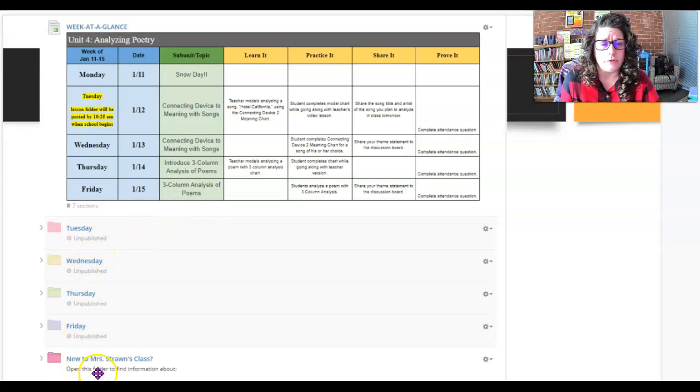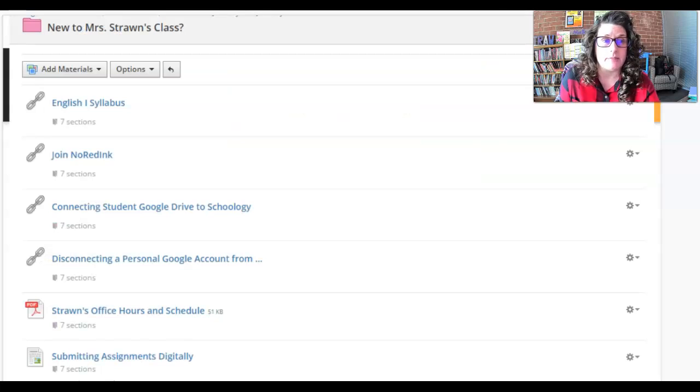You have the folders here, and then every week I am including the New to Mrs. Strawn's Class folder because it has important information that you could need at different points, that you maybe have forgotten. Even if you're not new to Mrs. Strawn's class, there's information in there that you might need and you don't know where it is. So it will be in the weekly folder each week for your convenience. So in the New to Mrs. Strawn's Class, here's the information you'll find.